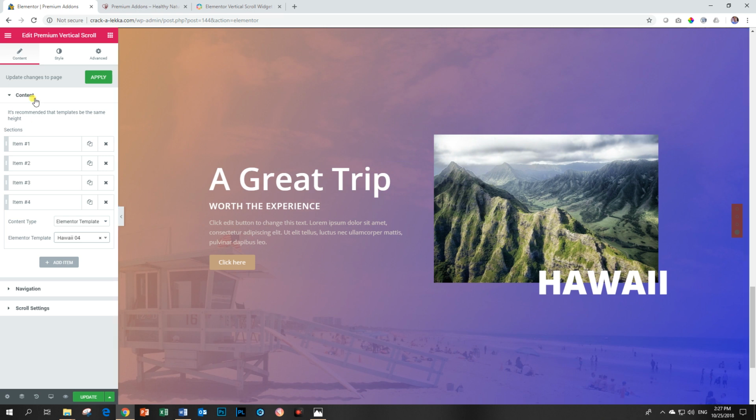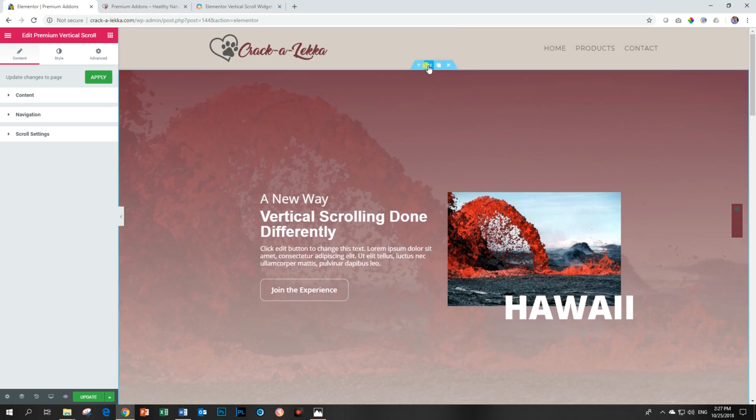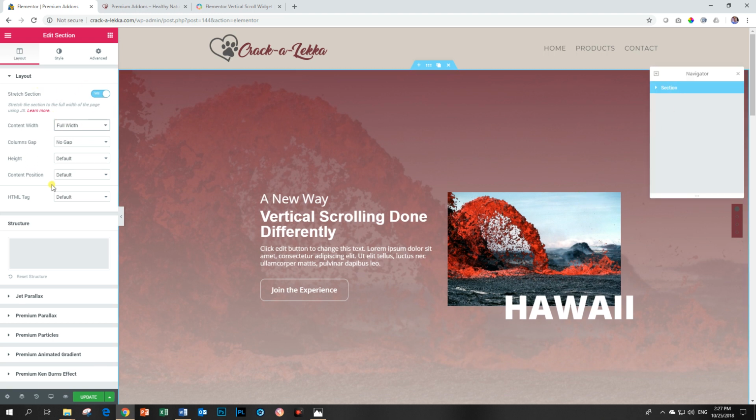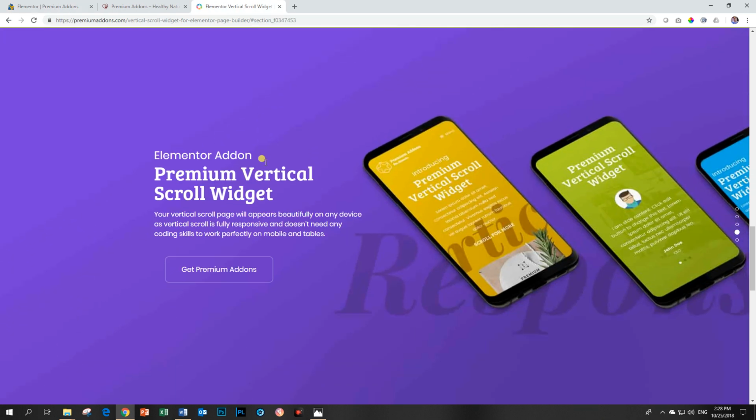Looks pretty nice. The most important part will be the settings for your section. And if you cannot find your section, scroll to the top, click here. And if that doesn't work, you go over here to your navigator, activate it, and click on section. Make sure of the following settings. Content width, full width. Columns gap, no gap. Height, default. This is the mistake I made by putting it on fit to screen. These templates are already set to fit to screen, so no need to put it here on fit to screen again. Right. And then you will achieve the same effect like Premium Add-ons had done for this one.